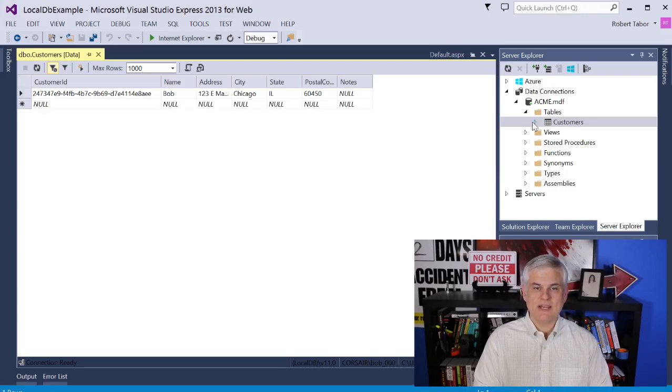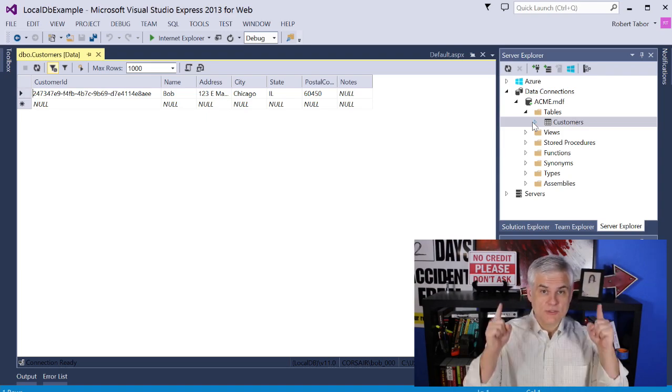So now in the next lesson, what we want to do is begin the process of being able to access this database from our C# code. So we'll do that in the next module.